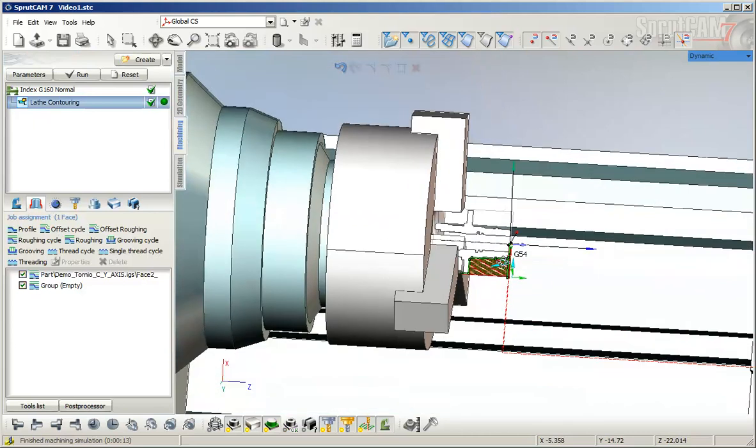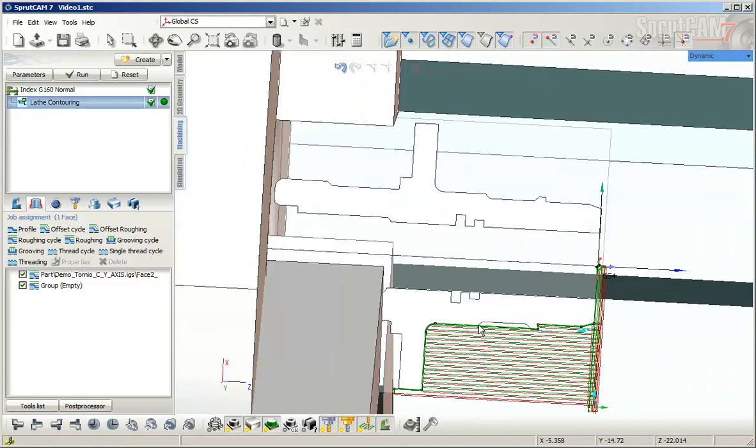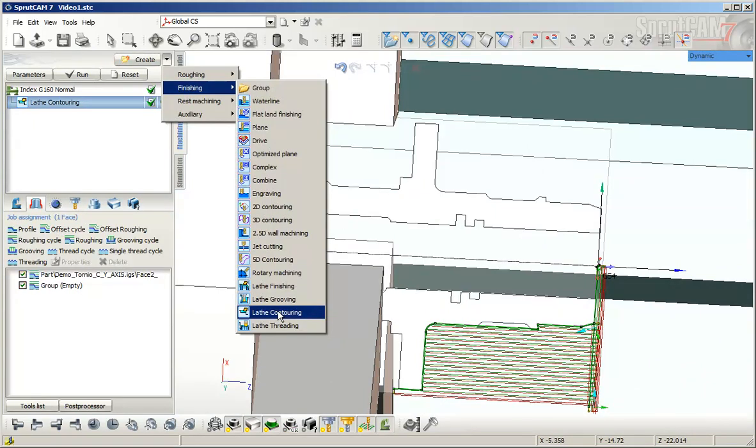The next thing we will do is try to machine this groove. Well, create a new finishing lathe contouring operation again.